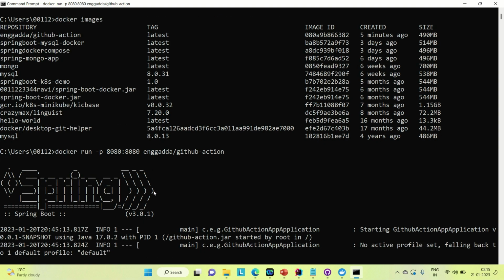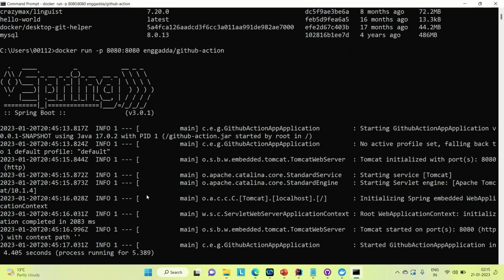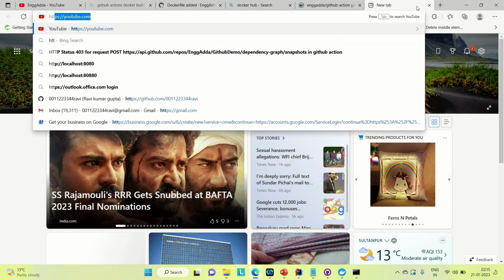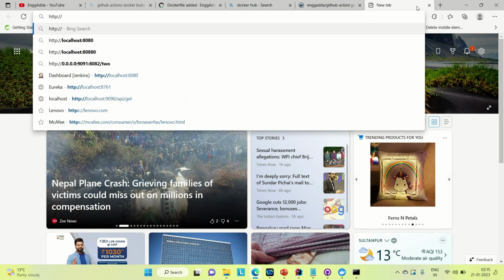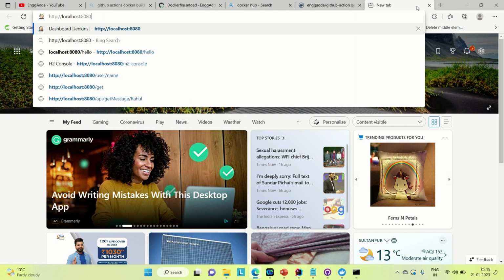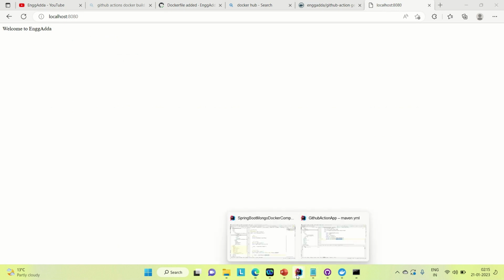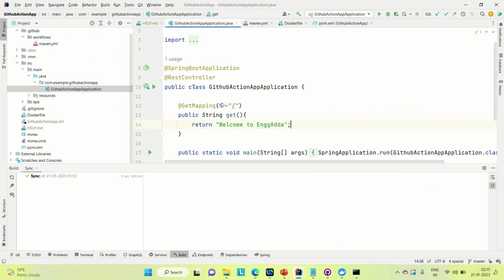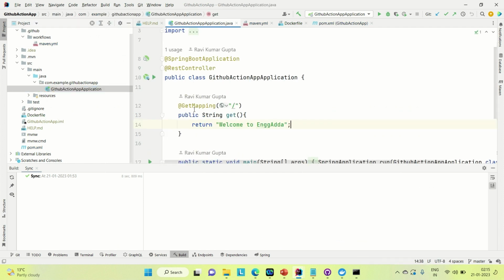So you can see our application is up now. Let it come up first. So you can see it is up on port number 8080. Now let me try to hit the API. So it is http localhost 8080, and you can see our API is working fine. Welcome to engineering at the Adda. So you can come here to this main application, and you can see this is what we are returning. So we are good with the development.